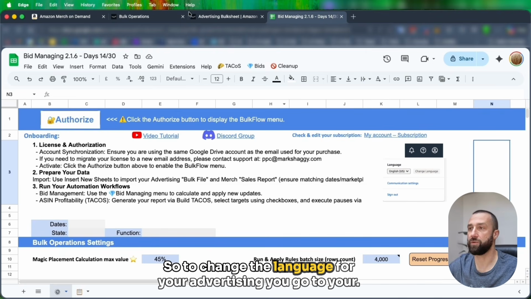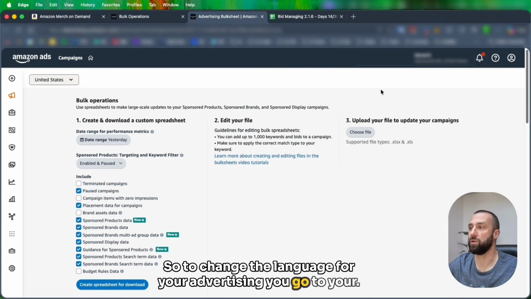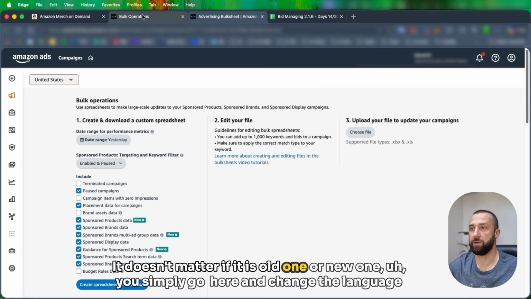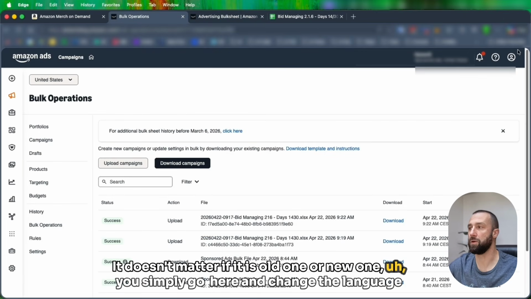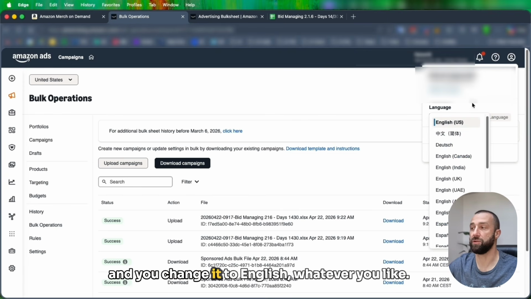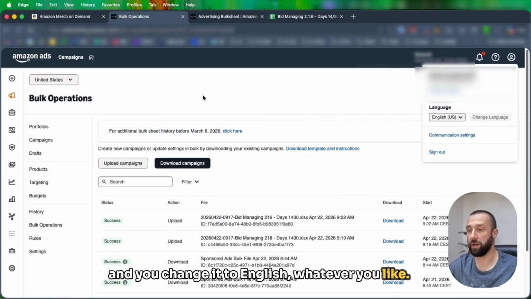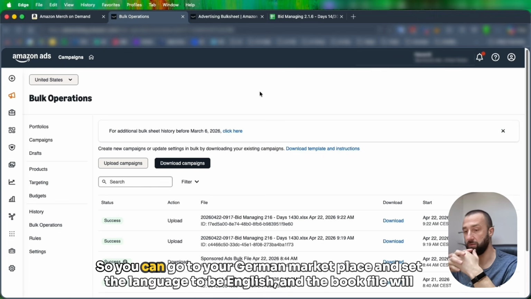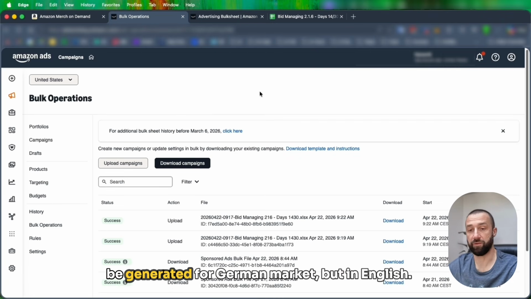To change the language for your advertising, you go to your bulk file dashboard. It doesn't matter if it is the old one or the new one. You simply go here and change the language to English. When you do that, the bulk file will be generated in English no matter for what market. So you can go to your German marketplace and set the language to English, and the bulk file will be generated for the German market, but in English.